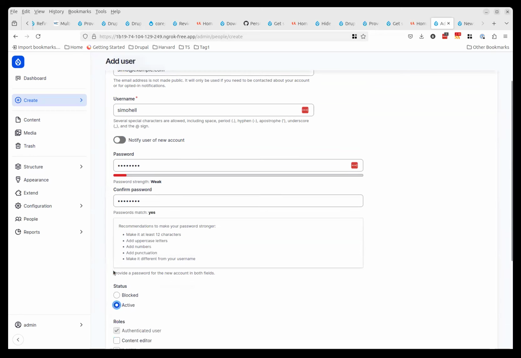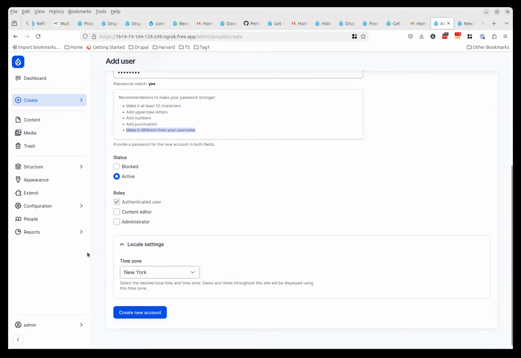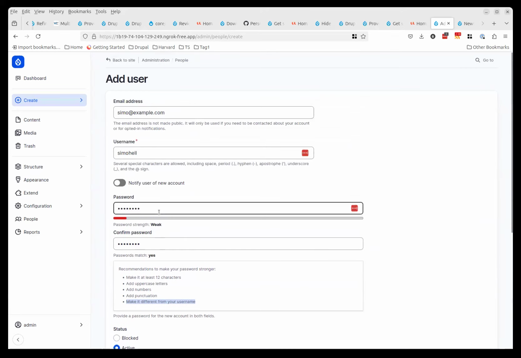I always love the suggestion for improving your password security to make it different from your username. On the other hand, I will follow my usual practice of not assigning any additional roles until the user has logged in.